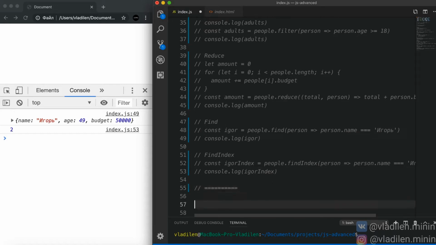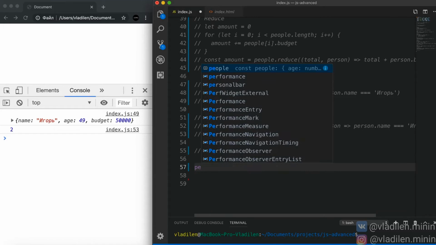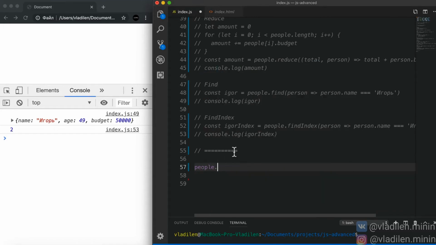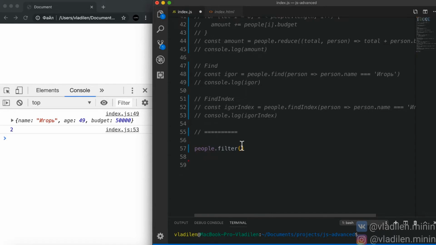Let me write a comment here to logically separate, and let's solve a very simple task. That is, first we want to go through the people array, for example, using a method like filter. And let's filter the people, say, by their budget. That is, let's say we are only interested in those people who have a budget of more than 3,000 rubles. How do we do this?